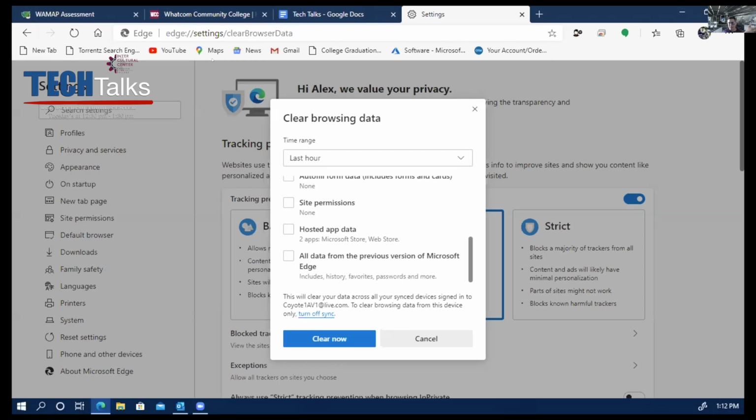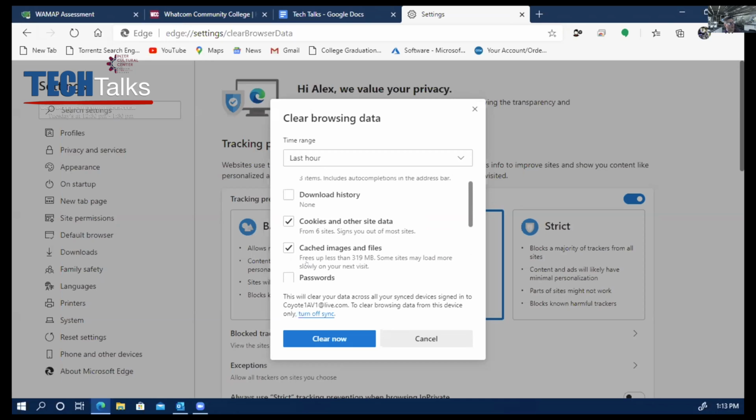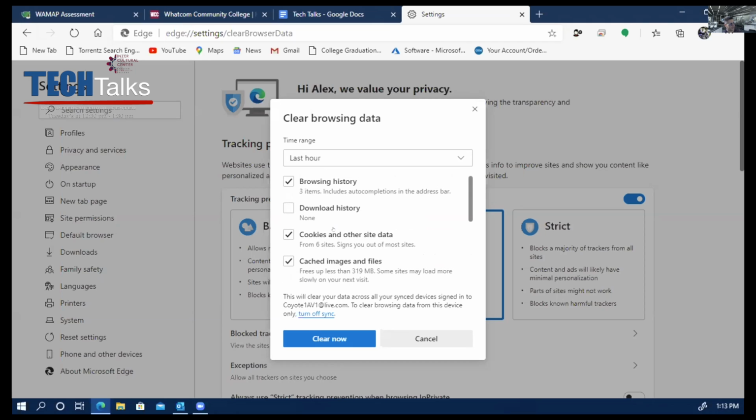Those are the main applications that I utilize day by day. So I'm just gonna leave that blank. The only things I'm gonna have checkmarked are my cached images and files, my cookies and other site data, and my browsing history. Those are the only three things I got checkmarked. So I'm gonna hit clear now.